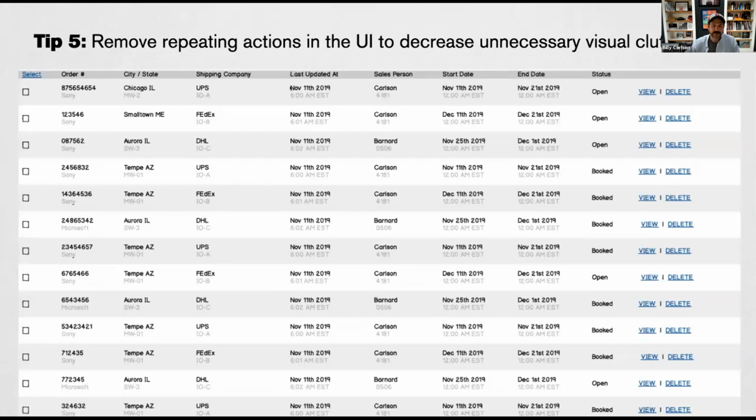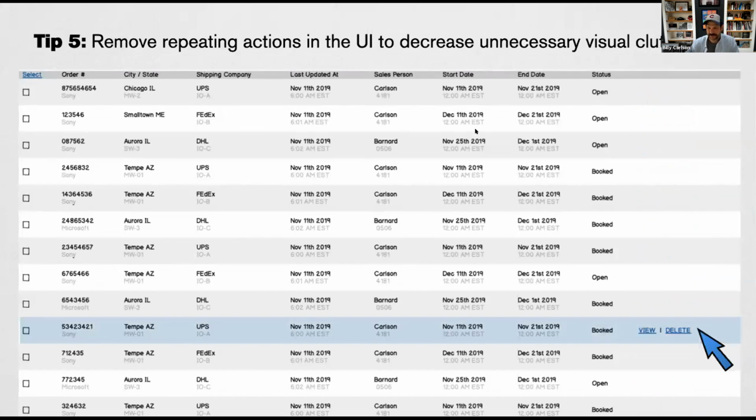Tip number 5. This is a personal tip for me. I do not like seeing repeating actions in a UI really anywhere. So, if I can view and delete each of these rows, I really don't need to see that on every row. I can hover. The chance that I would not be hovering on the screen to indicate where I want to be and what I want to look at is very low.